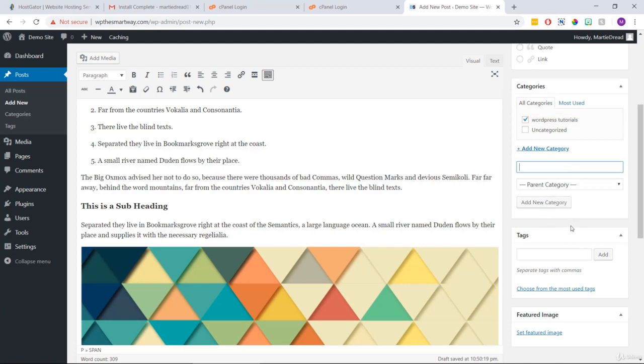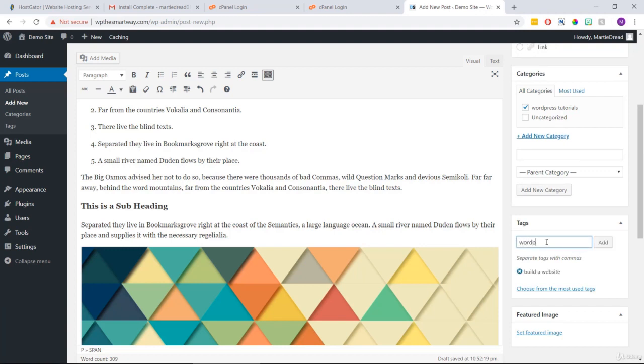Then underneath we can type any tags we want into this box, and then we just click the Add button underneath to add them. So for this post I'm going to add Build a Website, WordPress, and Web Design.